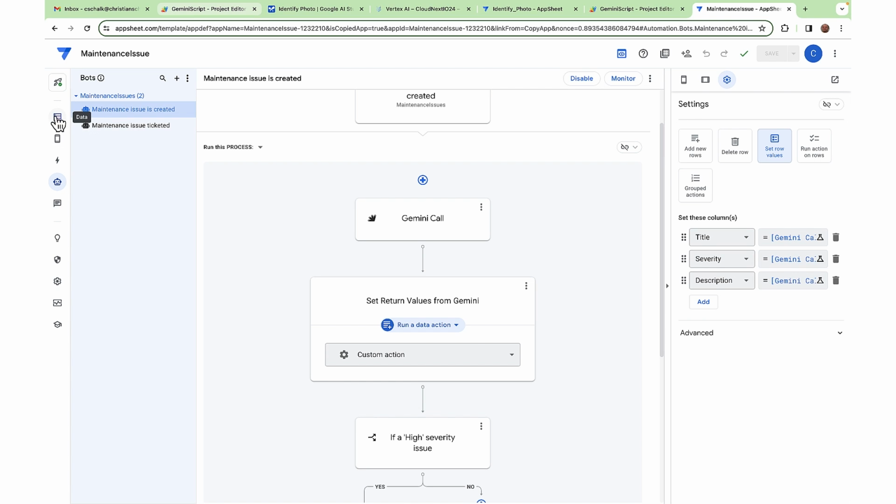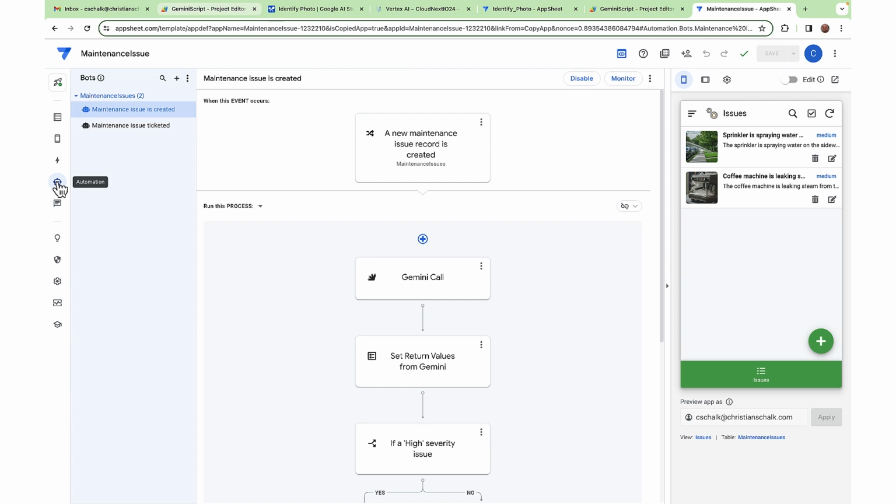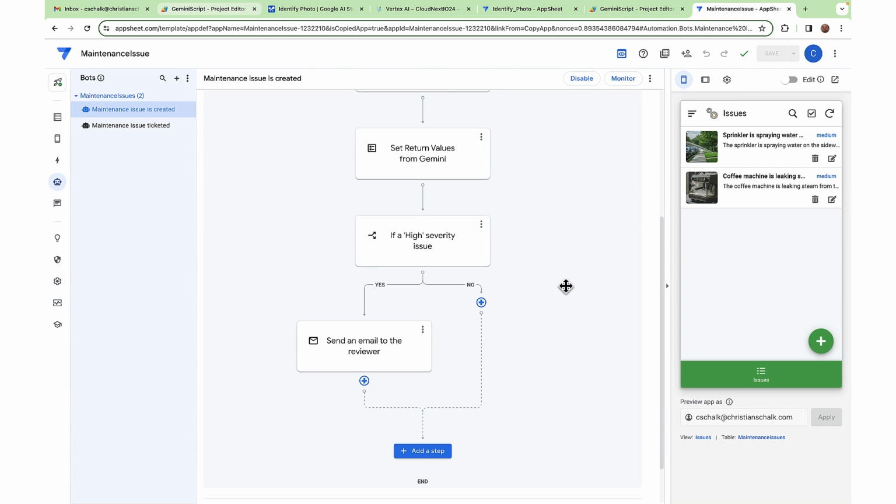Also, just to show you, back on the database, I have a number of fields here, but you'll see title, severity, and description. Those will be filled in with the response that I'm bringing back from my Gemini call. And also, more specifically, if it's a high severity issue, I want to generate an email and send that back to a reviewer. And so in this case, I think we're good to go. We can give the app a quick test.